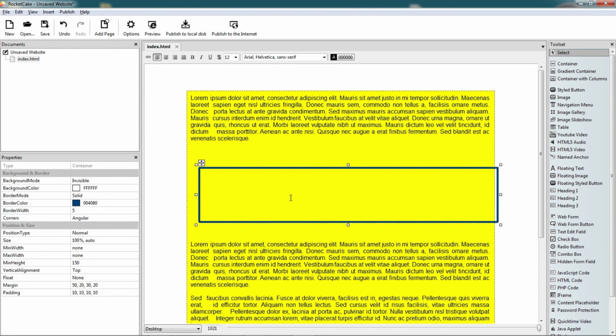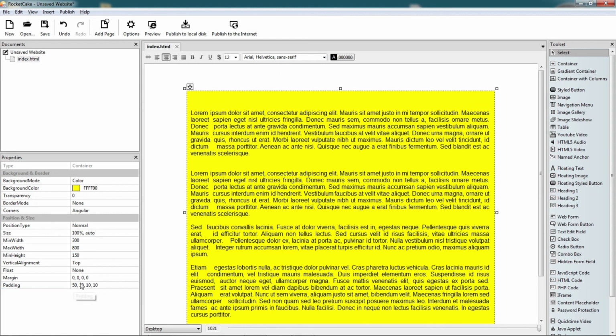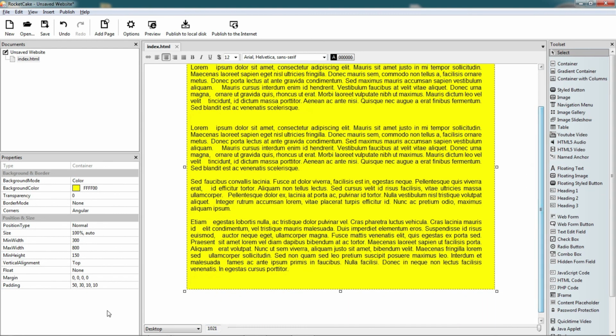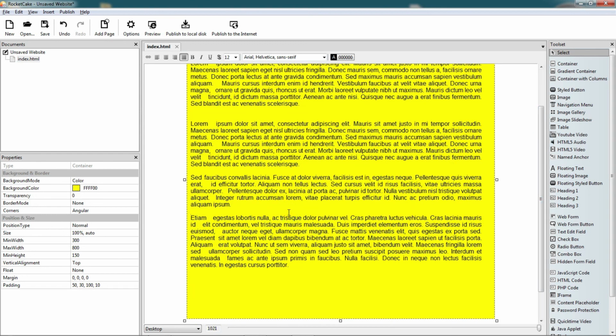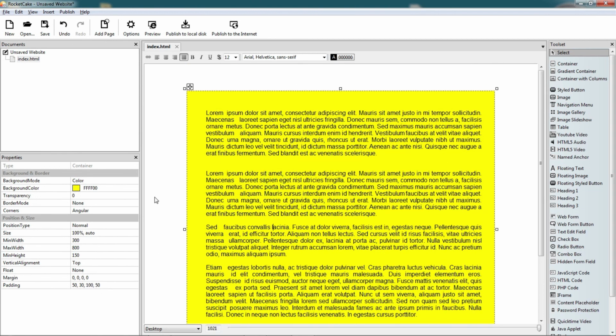Now let's see the padding. By default it's 10 and it does the same. Starts on the top, let it be 50. Here it is. On the right, let it be 30. Here it is. At the bottom, let it be 100. Yeah. And on the left, let it be 50. So the margin is on the outside, the padding is on the inside.